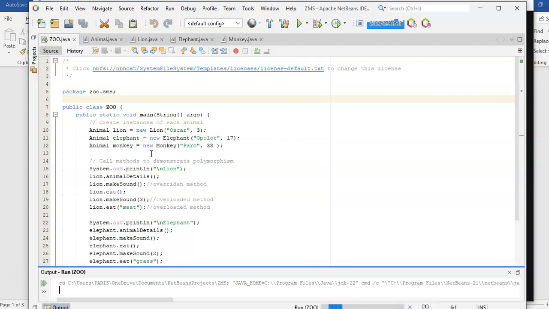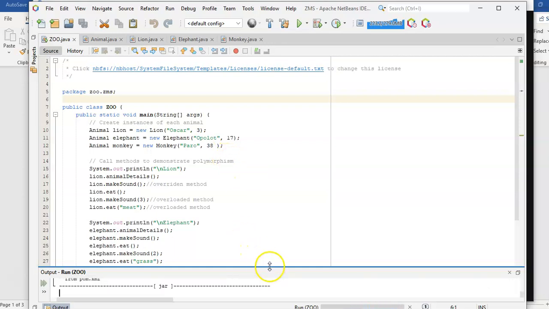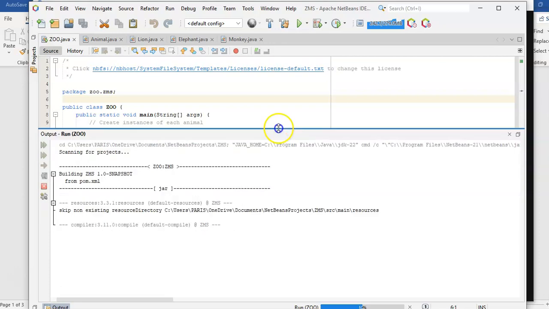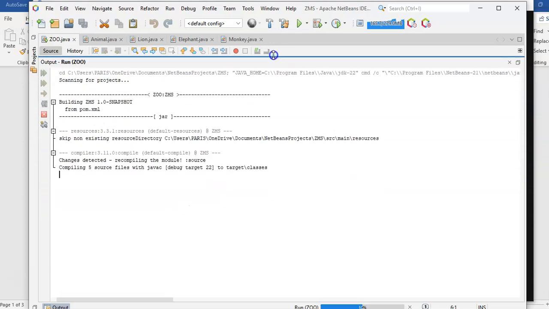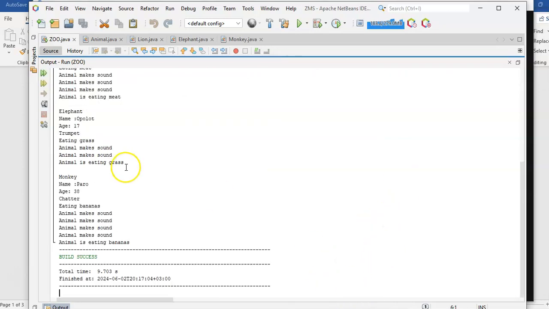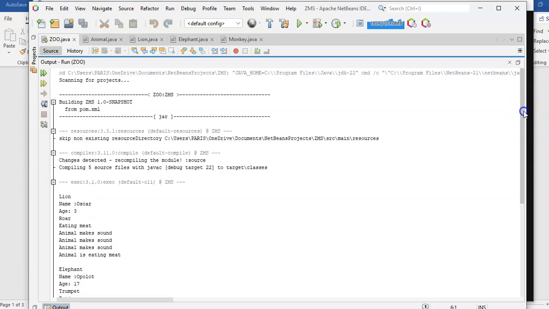Just want you to be patient. It takes a little bit, some few seconds. Let me enlarge and we see. As you can see, it is on this. Now you can see that this is the outcome.